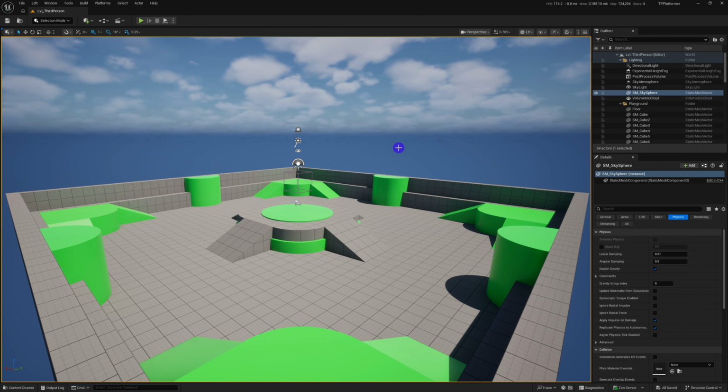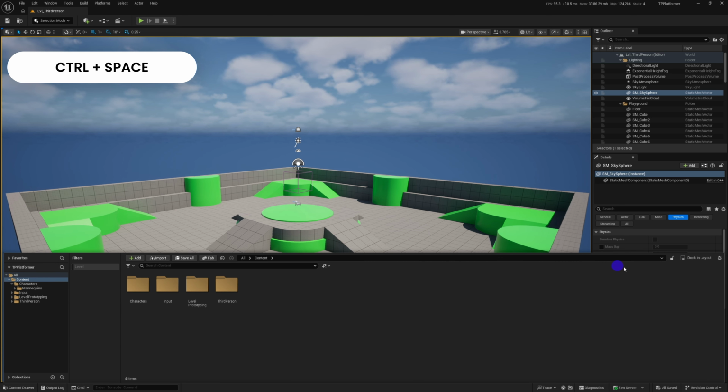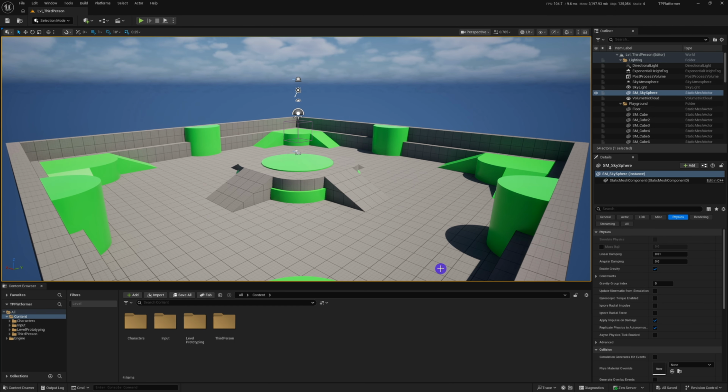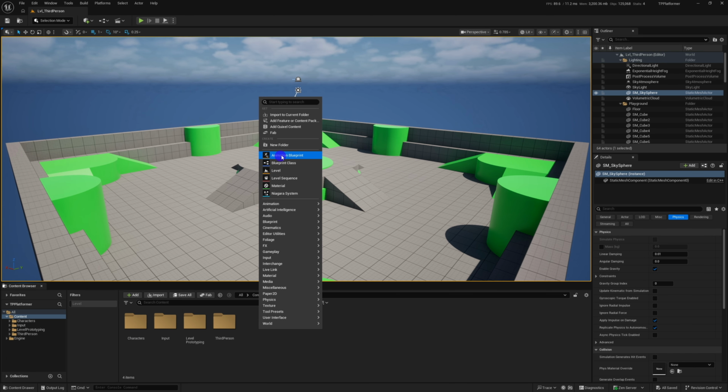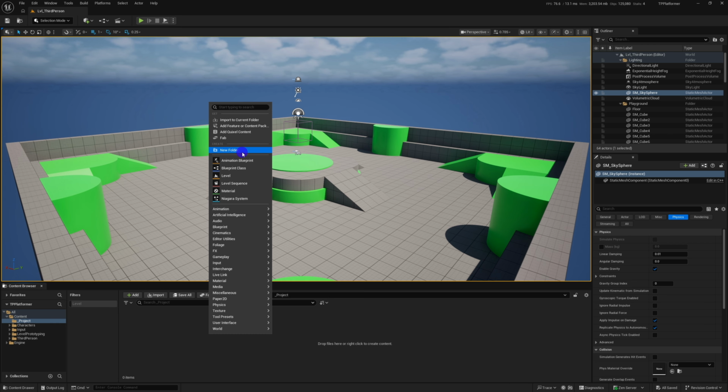So if you've created a new project and can't see your content browser, you want to hit Control and Space on your keyboard. Once you've done that, we want to dock it to our layout. Now let's create the folders. So right click in your drawer and click New Folder. I'm going to name this _project. We're going to go inside this folder and create two more folders, one called Assets and one called Blueprints.